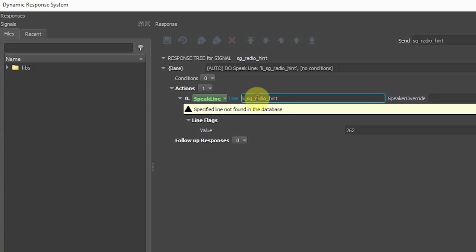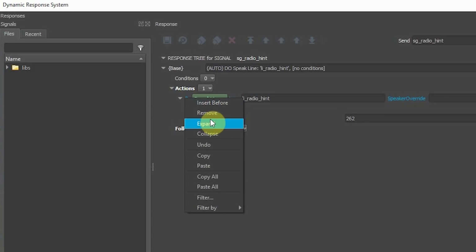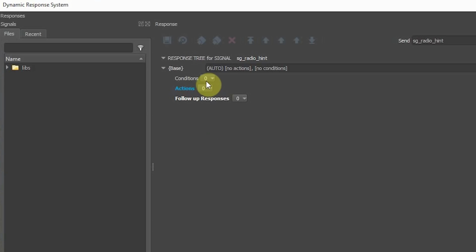And as you can see here, it's trying very helpfully to maintain our file name convention, but it always puts in that SG, which is unnecessary, but there you go, LI radio hint. That will just call the line of dialogue associated with that response. And that's all you need to play a line of dialogue. We're going to do a little bit more complicated logic here, so we'll ignore that for now. We'll delete that.